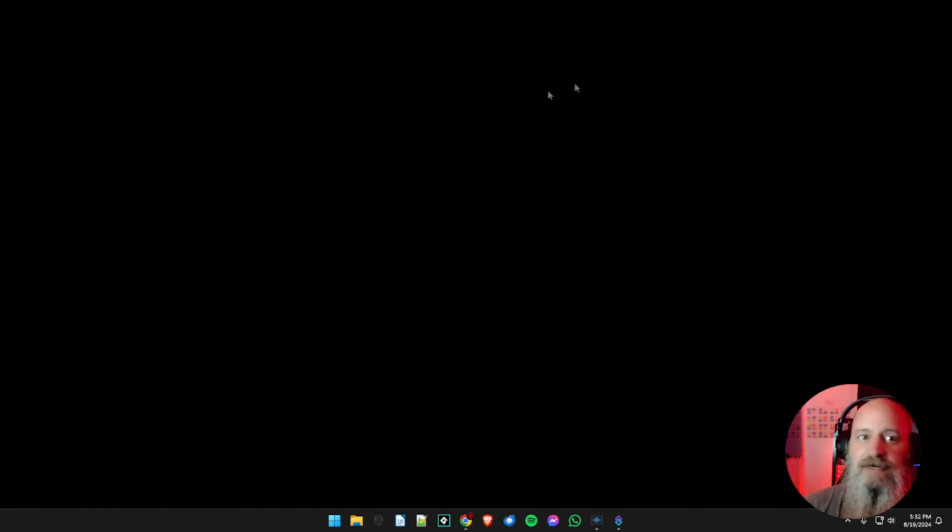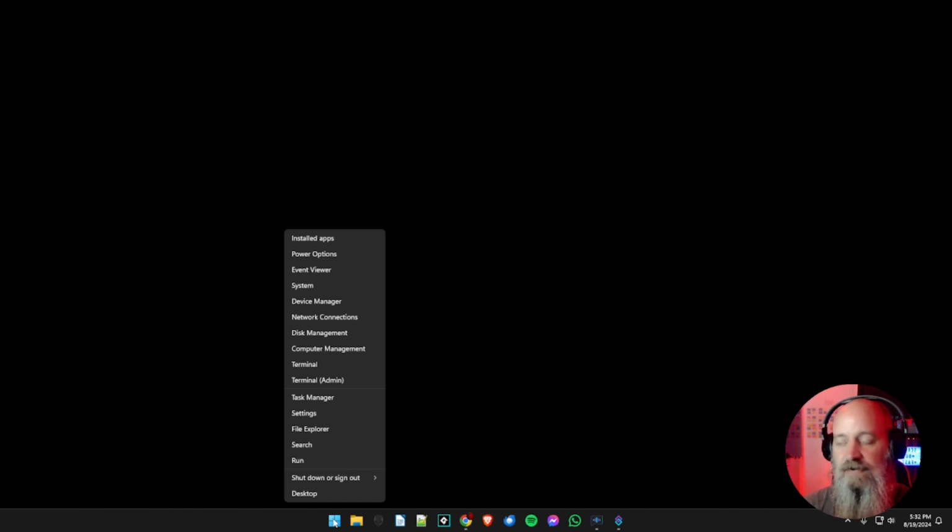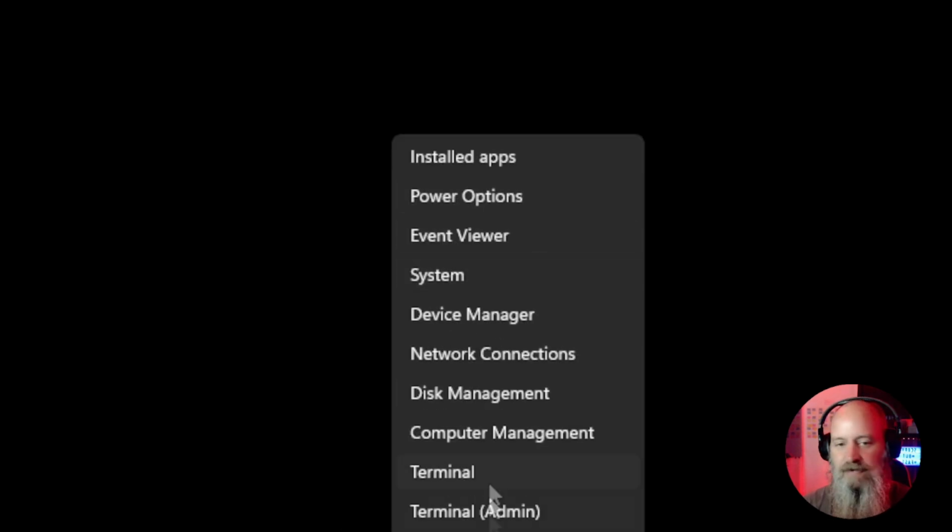Let me just minimize this so we can look at it now. If you're on Windows, we're going to come down to the Start button and right click on it. This is going to bring up the context menu, as you can see. And then we're going to come down to System. Let me go ahead and zoom in real quick. So you have all of your options here.